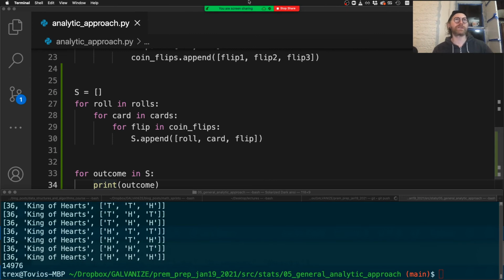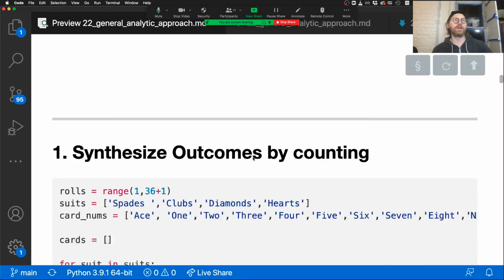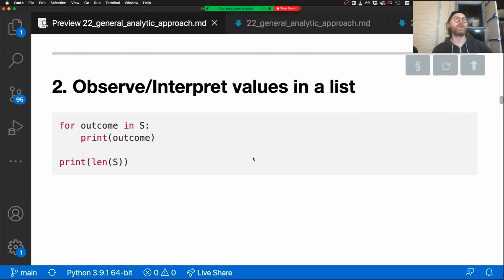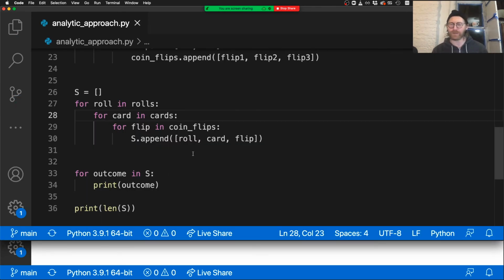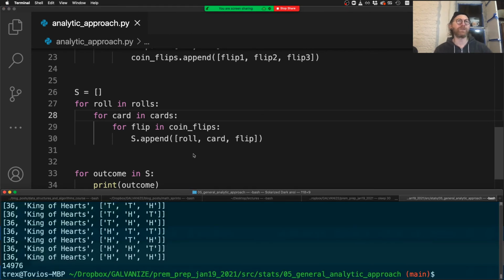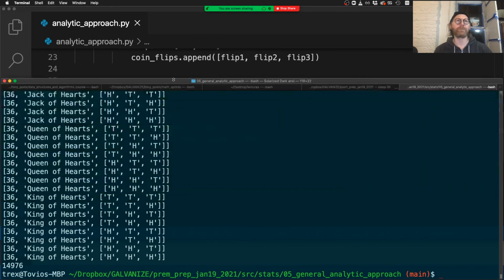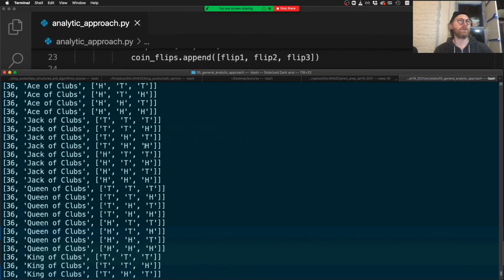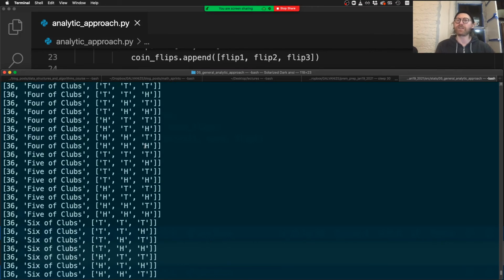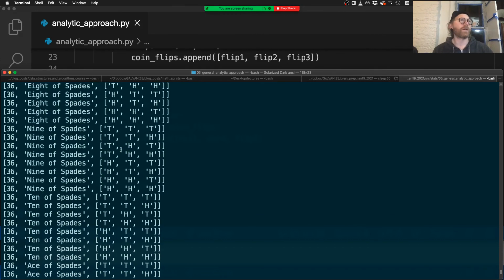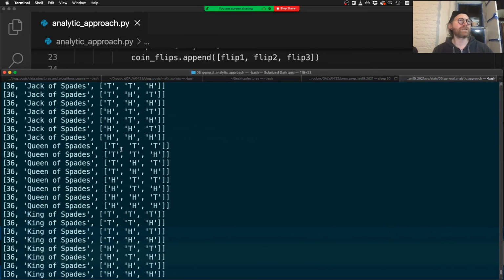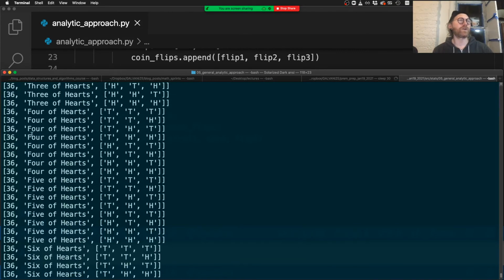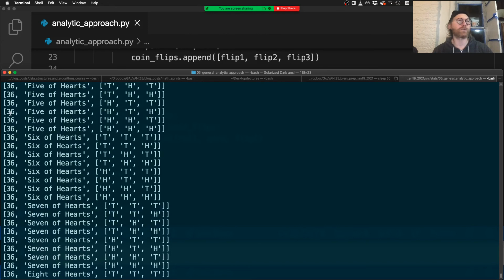Okay, so I think there was something in this slide. Oh, it was just that. So the second part, observing, interpreting the values in the list. Well, really, that's just about looking at what happened. Sometimes this can be fairly involved, sometimes not. I think it's pretty clear what's happening here. And we're going to think about this in the context of the game itself very shortly. But we might just be observing how many outcomes there are for 36.